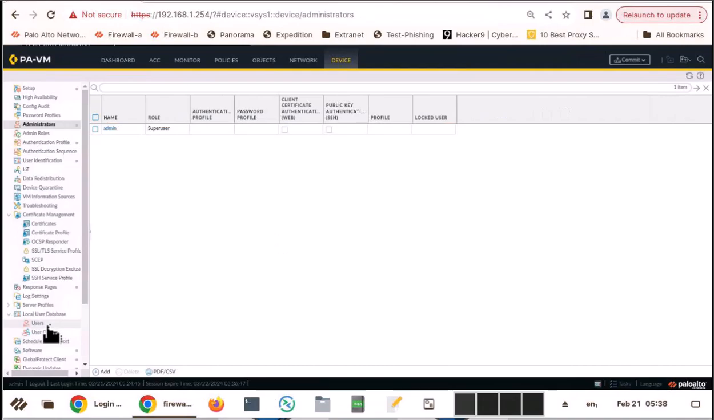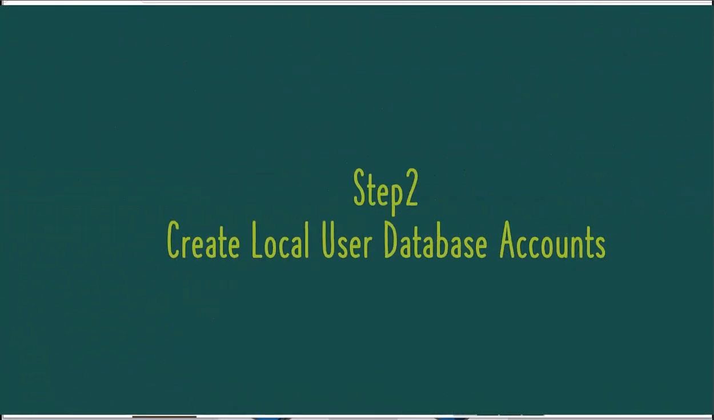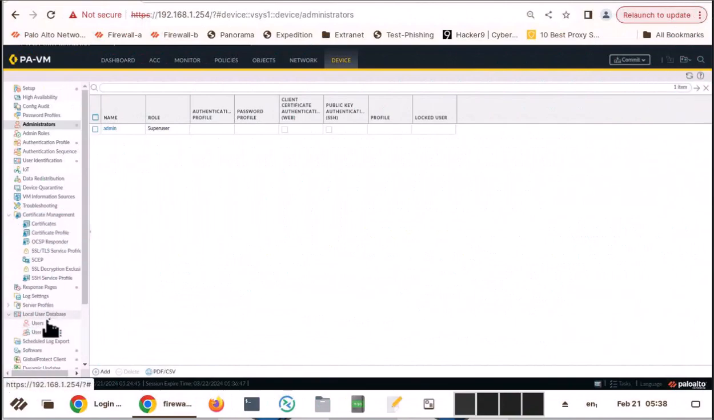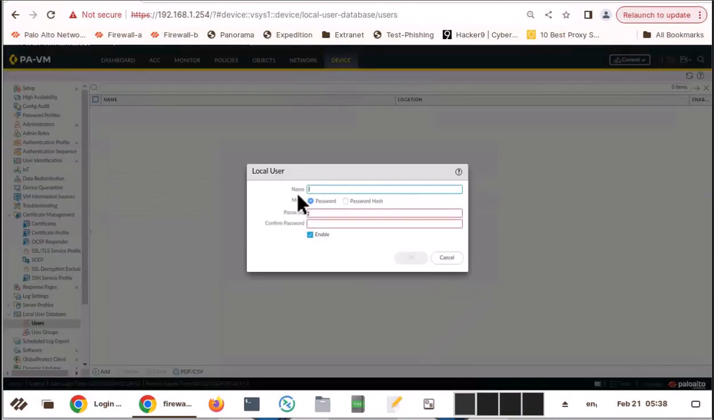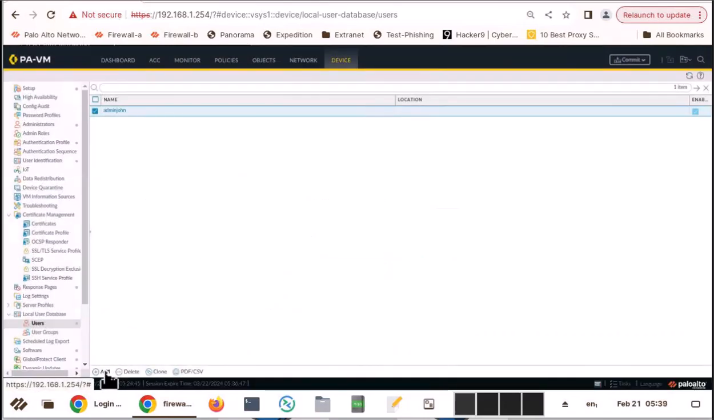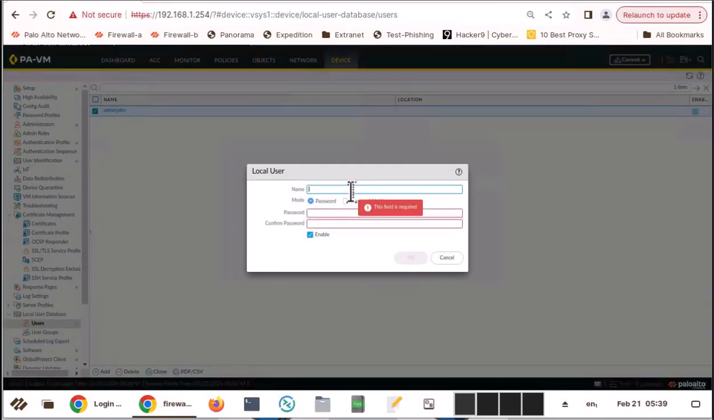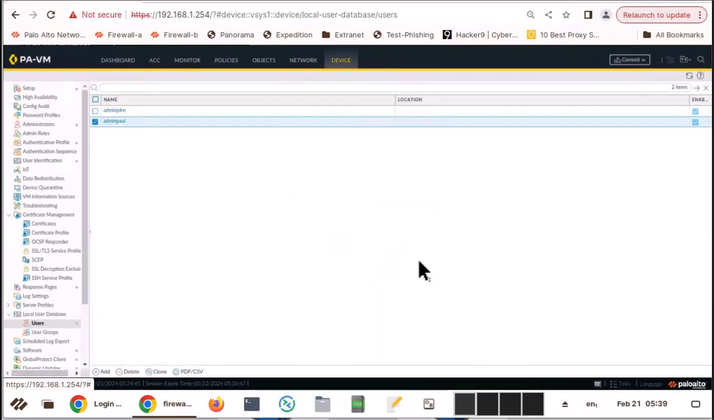Now we are going to go to the second step, that is, create users under the local user database. Add, I'm going to say admin John. I'm going to create a password. I'm going to create another user here, admin Paul. So two admin users have been created. That completes the second step.